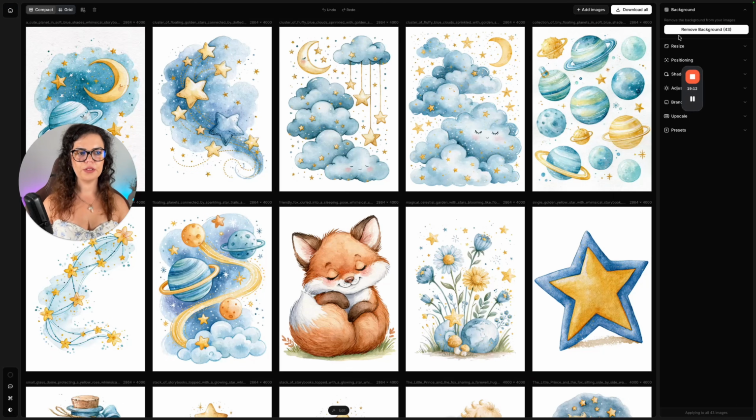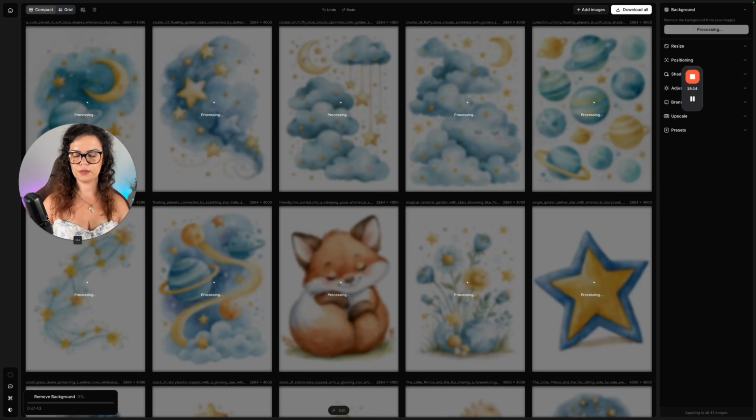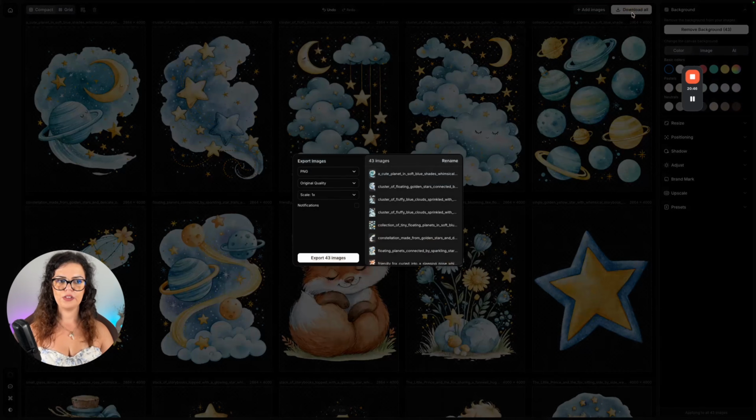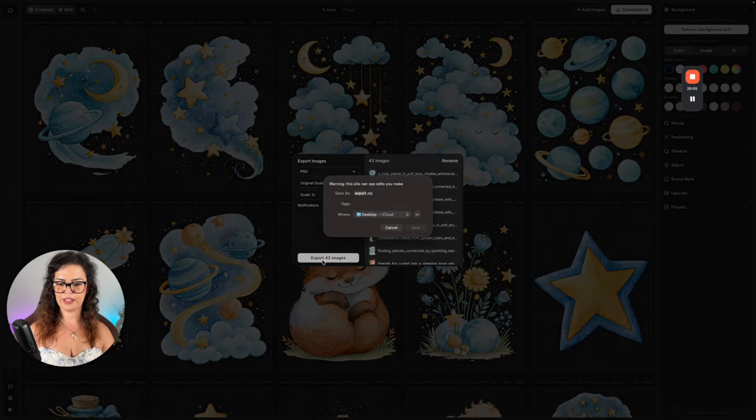So once it's all uploaded, you just click and remove the background. So after it's all removed, you can go check one by one. I actually recommend to make sure everything is perfect, and then you just download it all with the original quality and the same scale and just export everything.